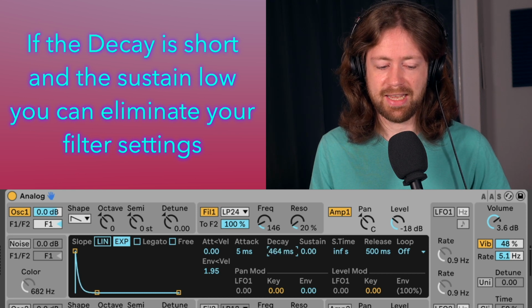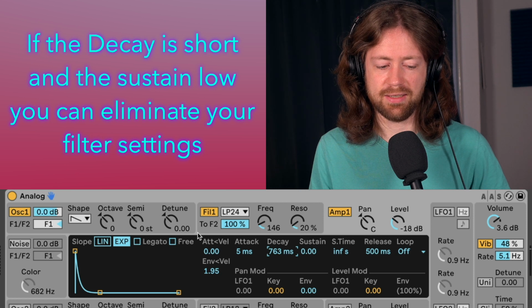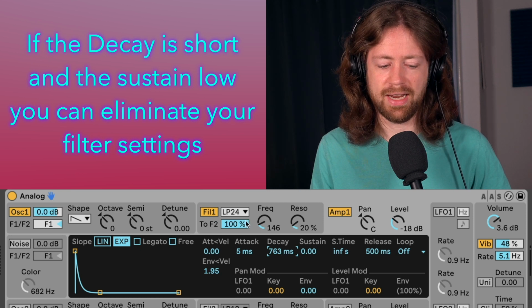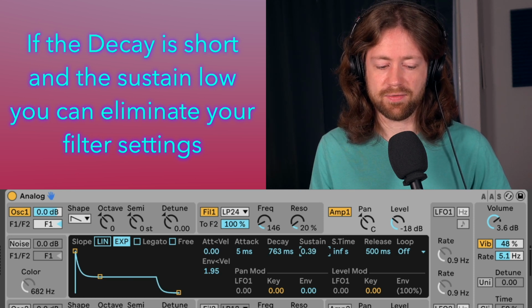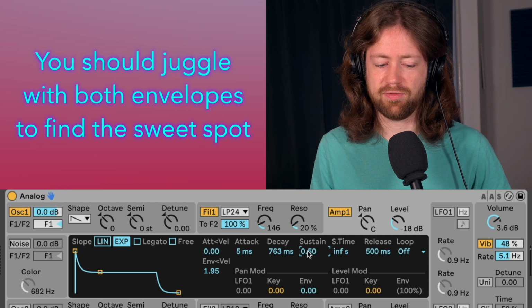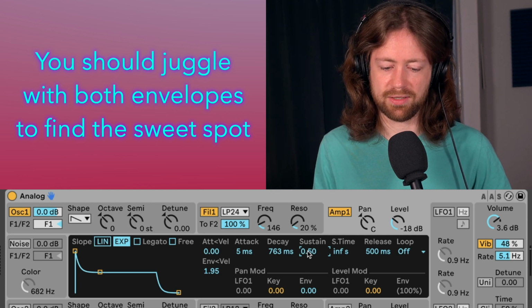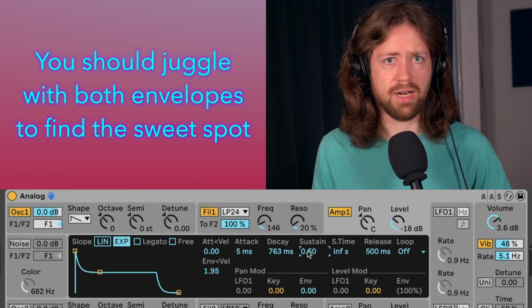So just make sure the decay is long enough, because the other things are actually made by the filter anyway, and that you have the amount of sustain that you like. You can also just make it max, but usually 0.5 is fine. But just use those to fine-tune your sound and to get it to the point where you like the sustain the most.